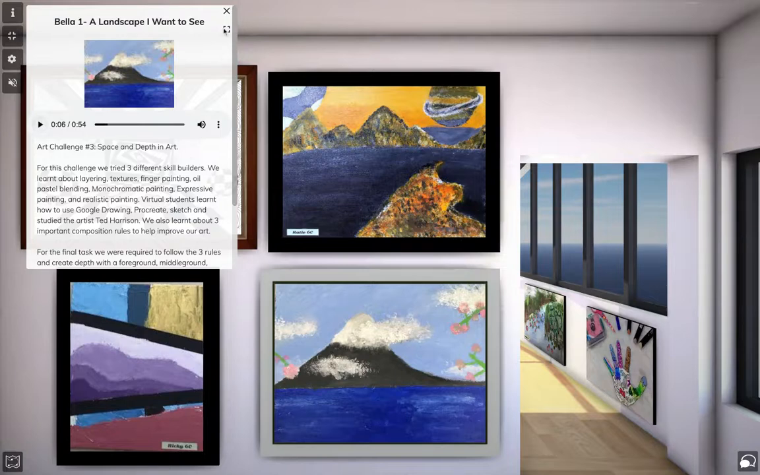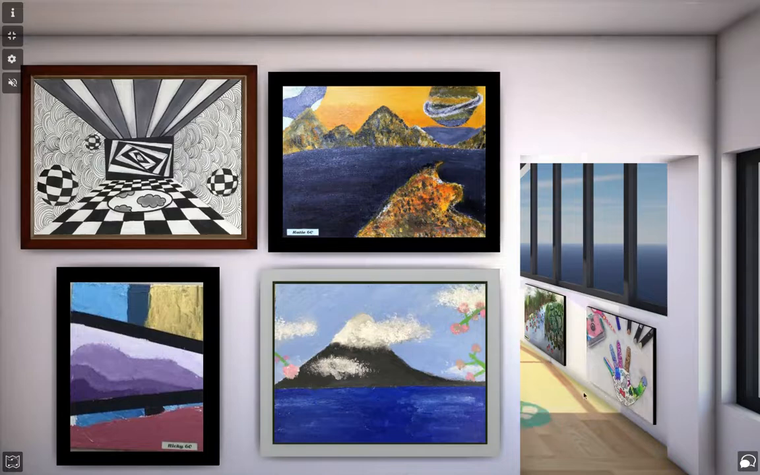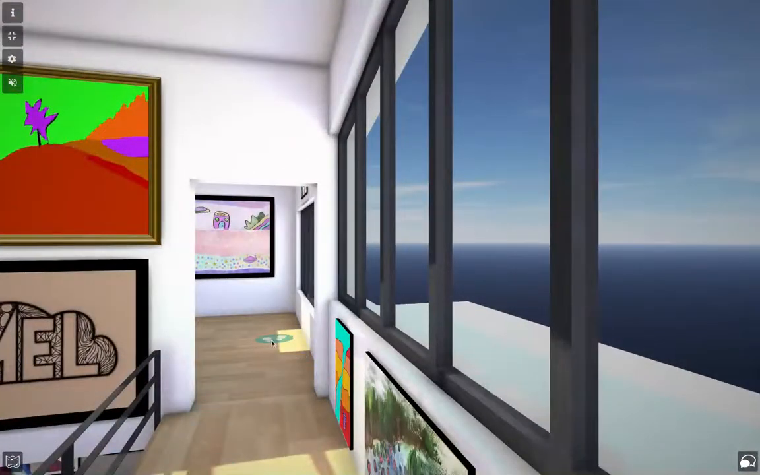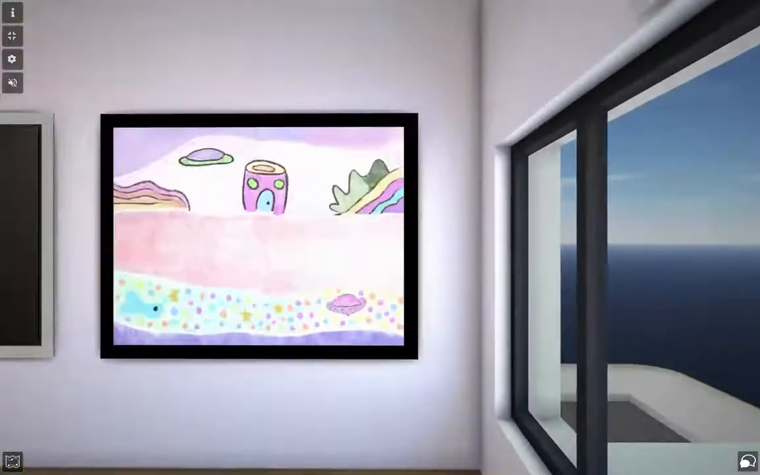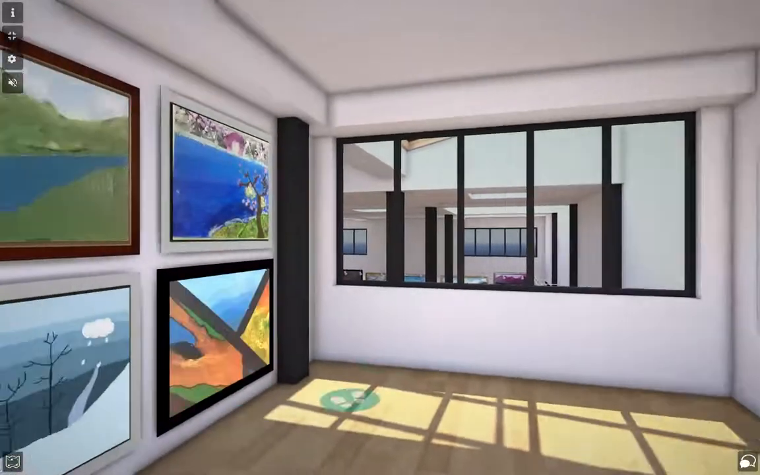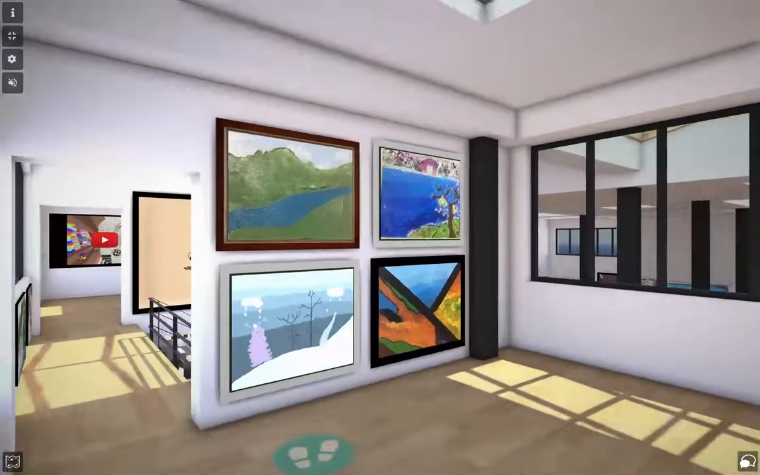It will play automatically, and then just click the X to get out of that. And then we can go back to the feet, and don't forget the last room as well. So we'll just turn around. I love how you can see through the windows. It's very authentic. And then just go back.